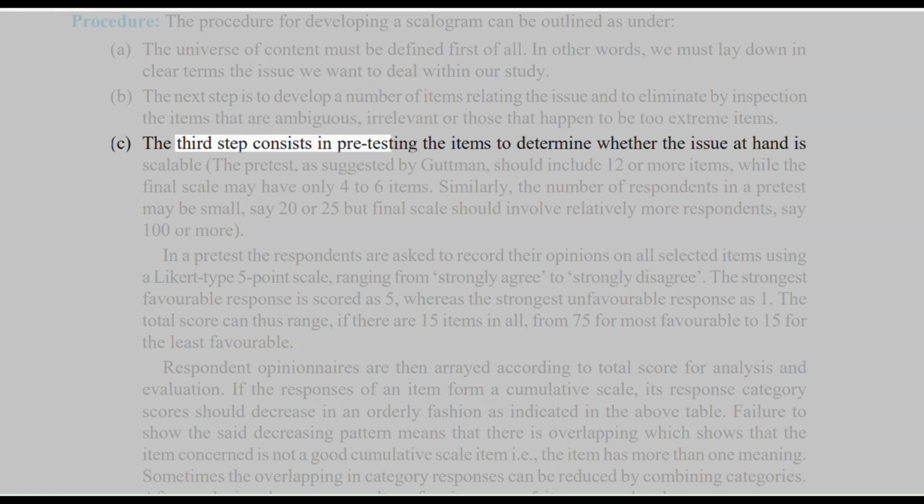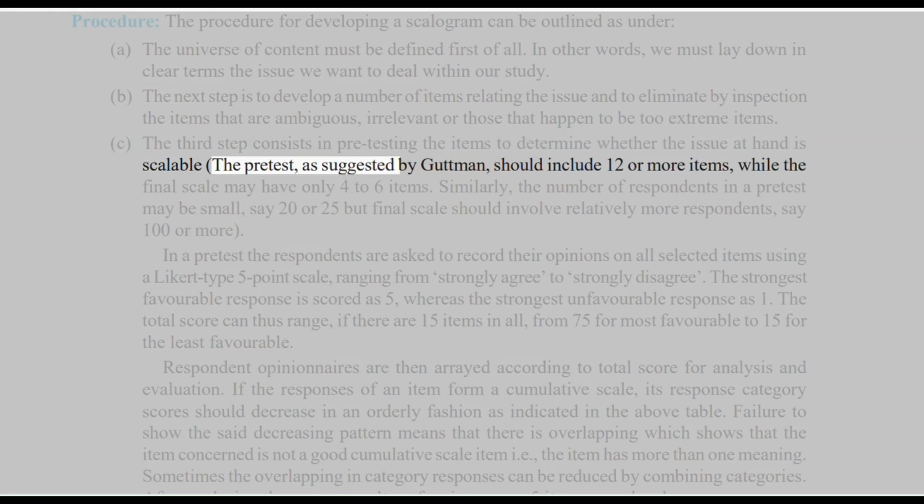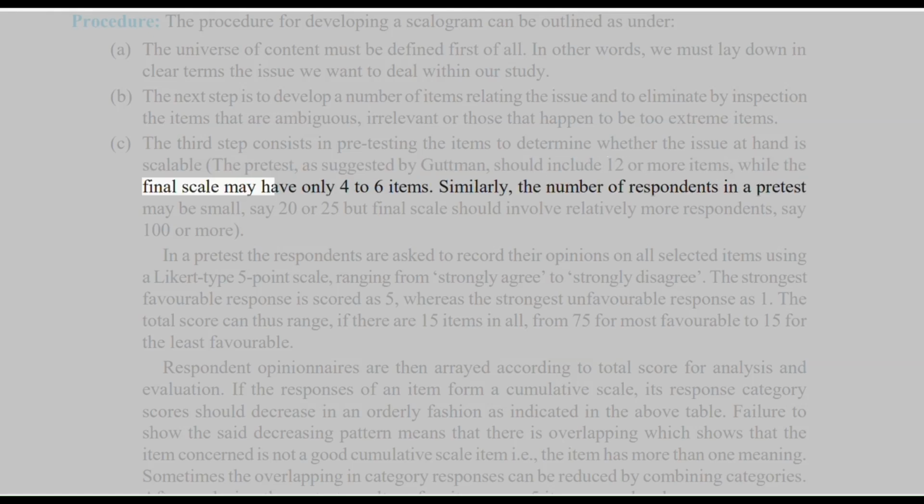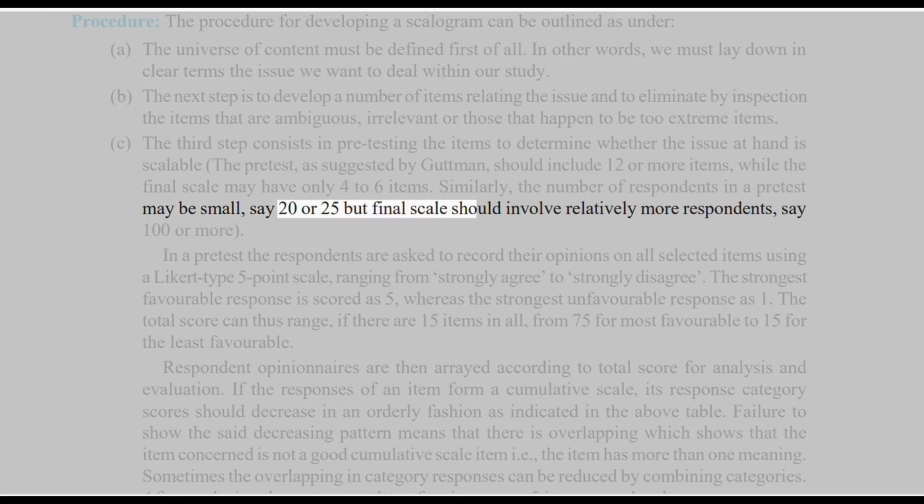C. The third step consists in pretesting the items to determine whether the issue at hand is scalable. The pretest, as suggested by Guttman, should include 12 or more items, while the final scale may have only 4 to 6 items. Similarly, the number of respondents in a pretest may be small, say 20 or 25, but the final scale should involve relatively more respondents, say 100 or more.